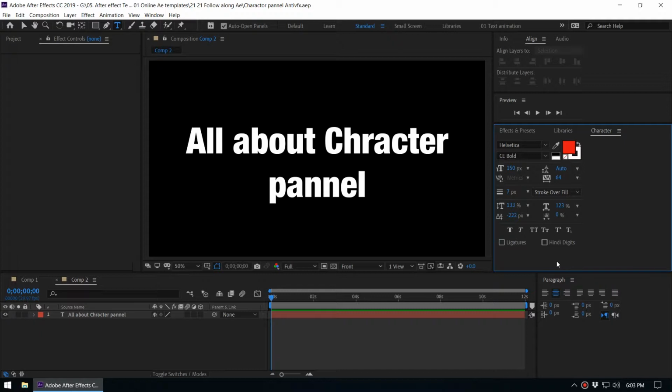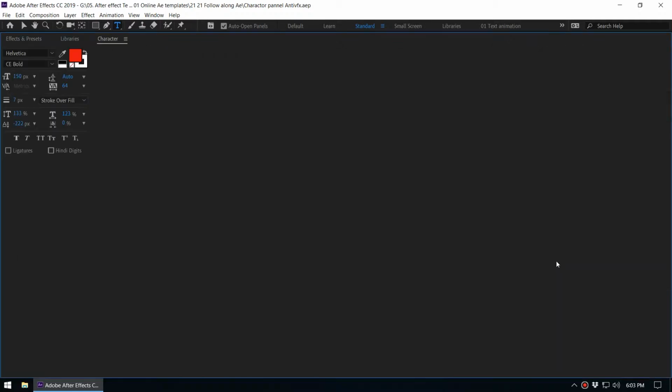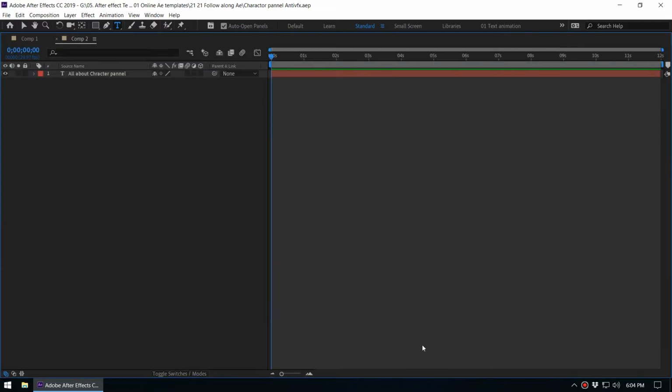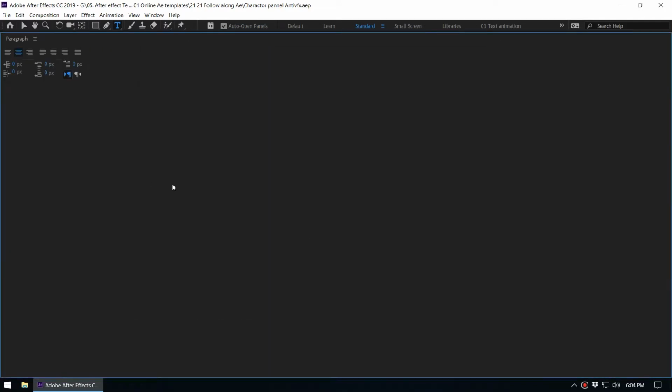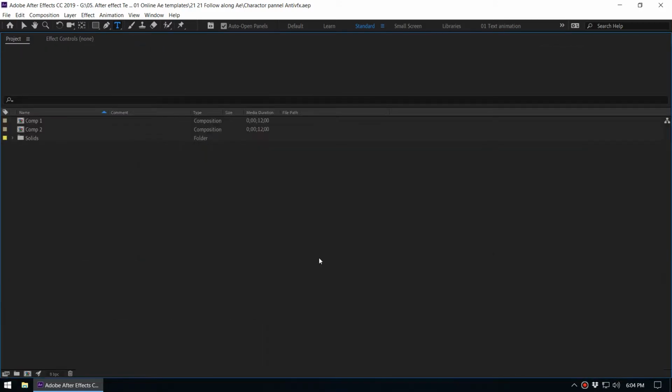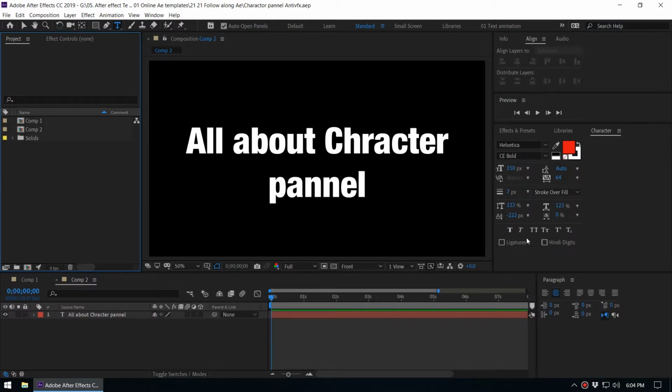The next one is sometimes you need to go to full screen. This is a really useful keyboard shortcut. It's the tilde key on your keyboard. By pressing the tilde key, you can bring the active window to full screen like this. You can make any panel full screen. If you want to make the project panel full screen, you can use the tilde key, right? That's the way you do it.